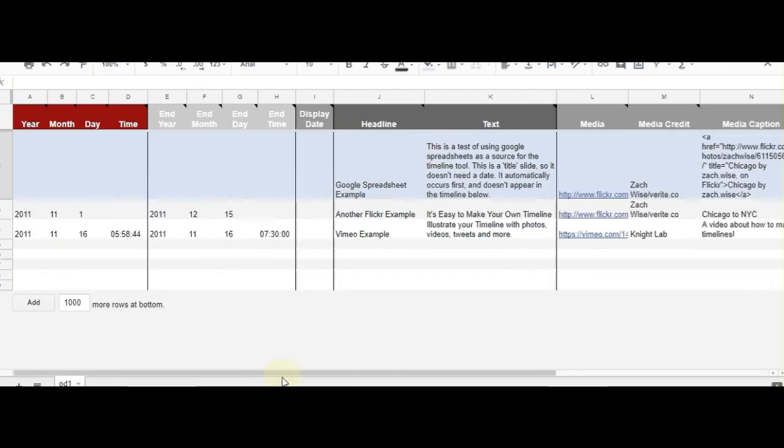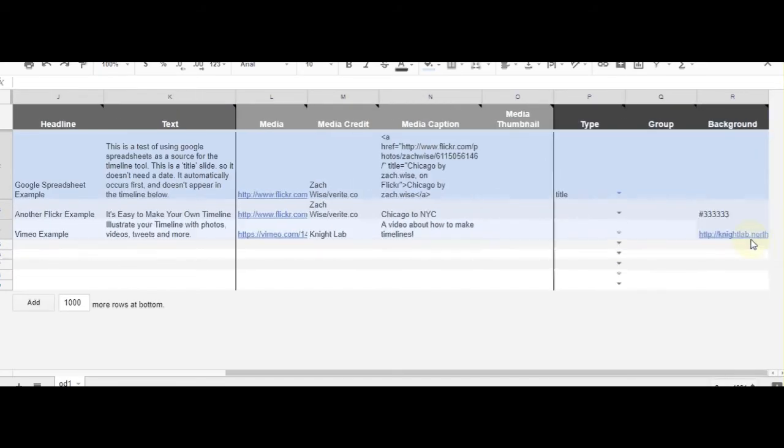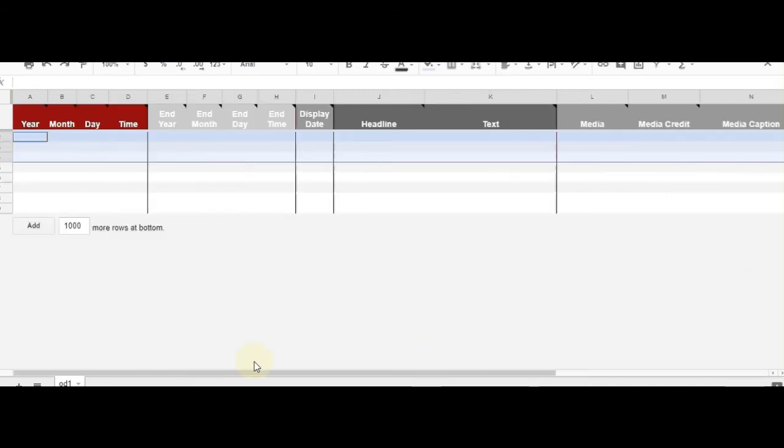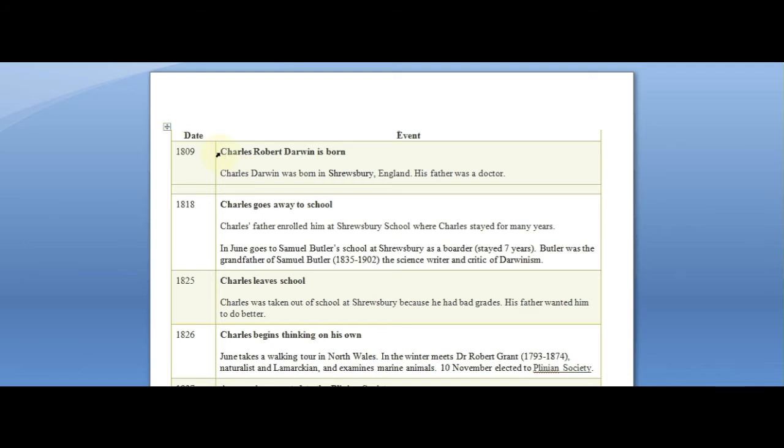So delete this data, as we have to put our own data. Copy the data for the first slide that you have already prepared. Say for example, Charles Robert Darwin was born in 1809. So the year is 1809, and then this is the headline.